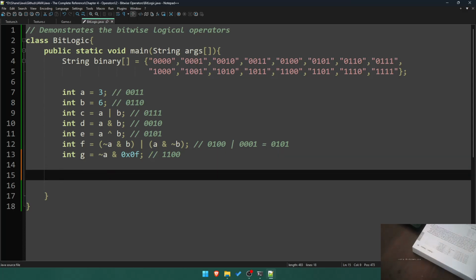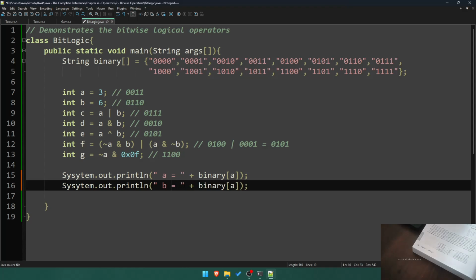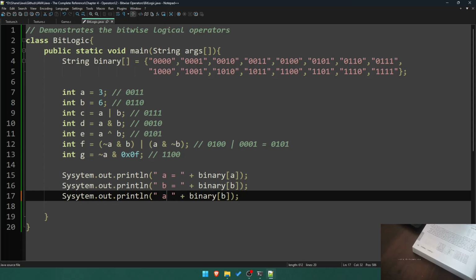and now we print all the results. Okay, so System.out.println, we have A. So A equals plus binary A. Then we have B equals B. Then we get A or B. Then we write A or B equals, okay, A or B is C.